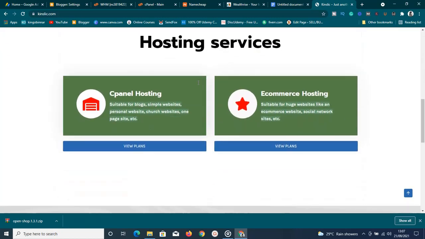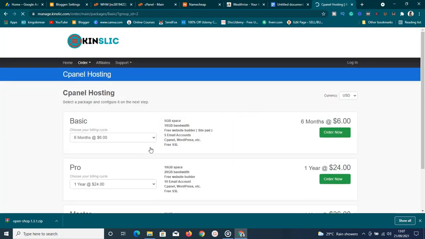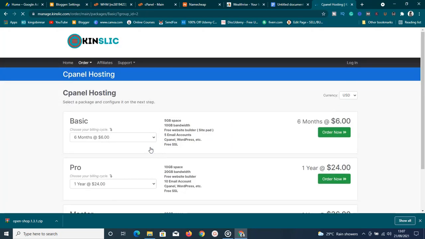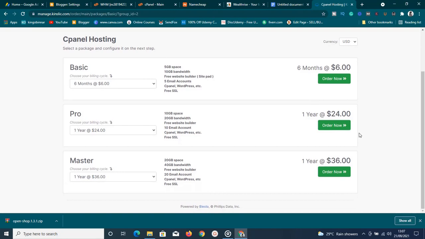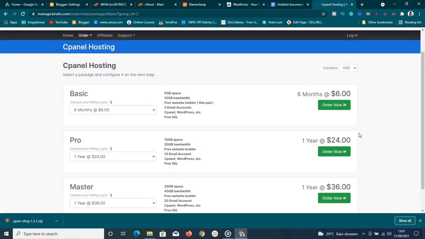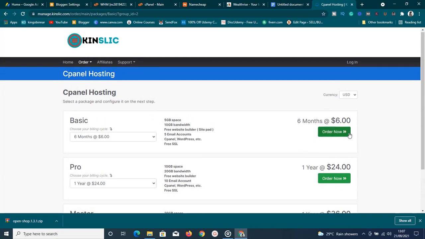So what we want to do is scroll down this page and click here, cPanel hosting. So once we click on it, it's going to bring out several plans and several packages to choose from. Okay, so as you can see on the screen right now, these are the several plans we have. So you can start with basic, you can start with pro, or you can start with master, whichever one suits you, but I normally start with basic.